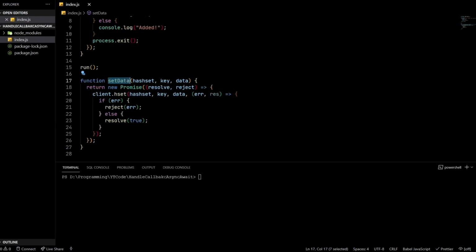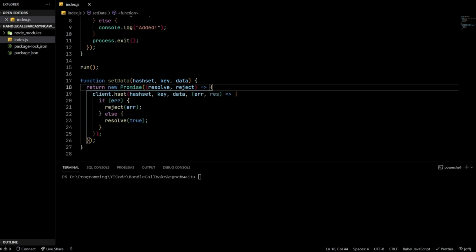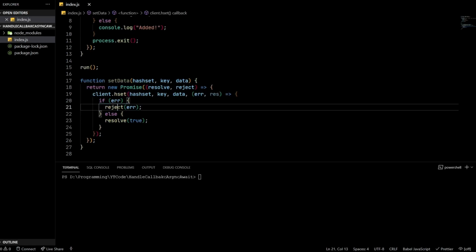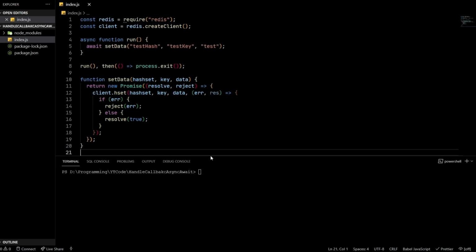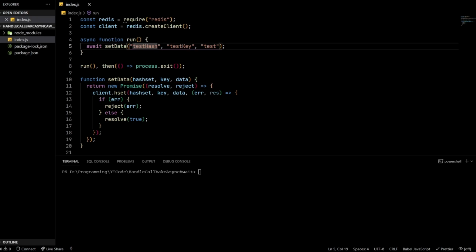We create a function called setData. We put the same thing inside of a promise, which resolves if everything goes right and rejects if we encounter an error. So I made some modifications to the code. So we have the setData function which returns a promise. We're going to call this setData function inside of the run method, and we're going to pass whatever we want, that is the hash, the name of the hash set, the key, and the data. And now as setData returns a promise, we can then use await before setData.